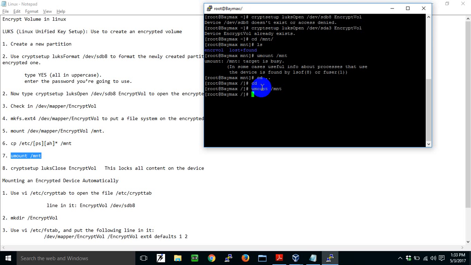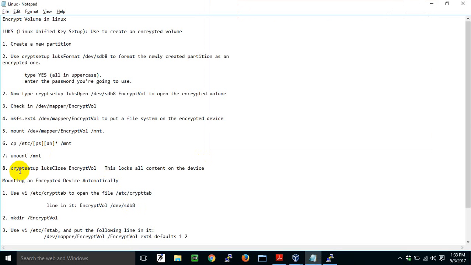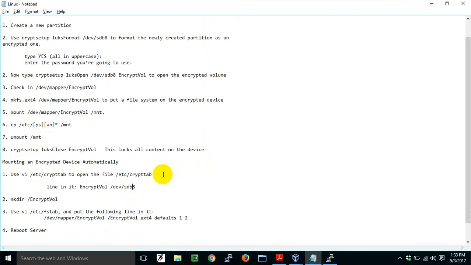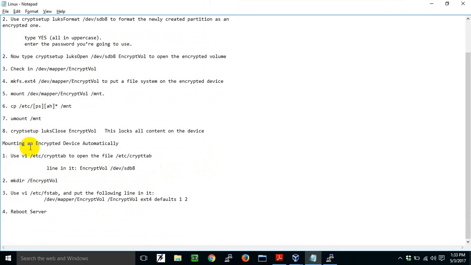Okay, we unmounted it. Now the next step is to create the LUKS close encrypt vol. This will lock the content. Okay, this we already performed. And mounting an encrypted device automatically.